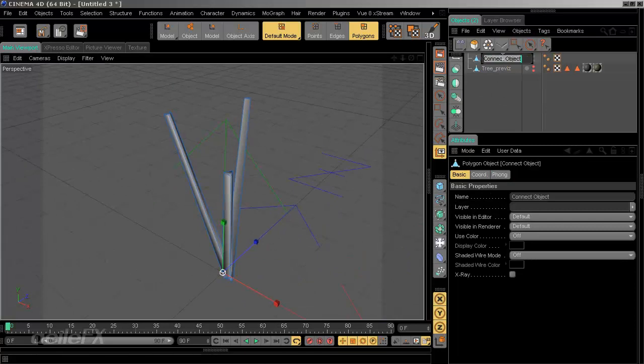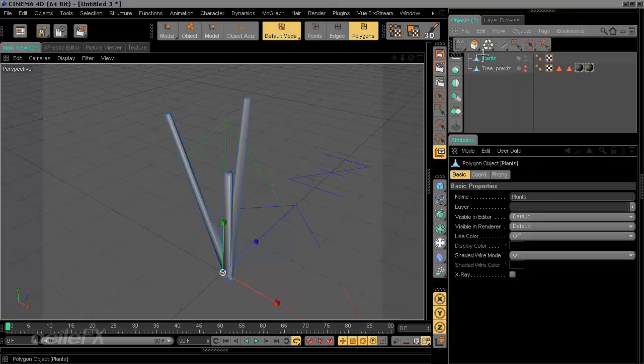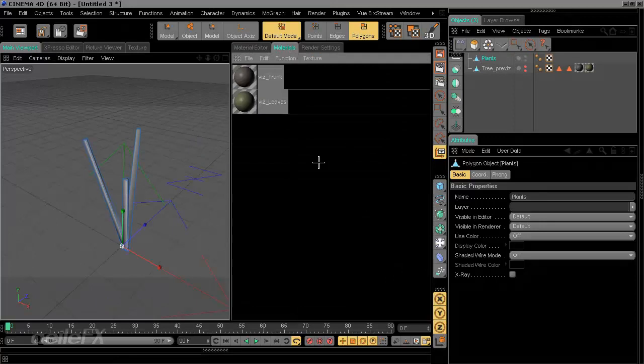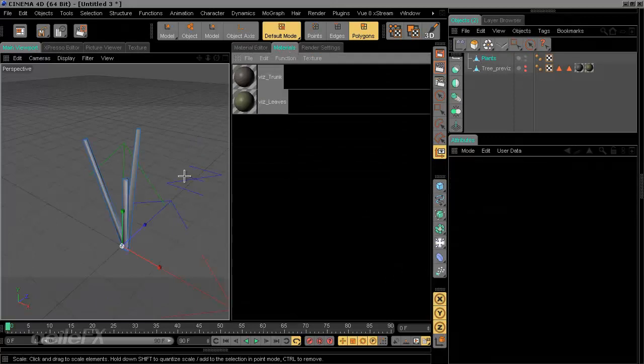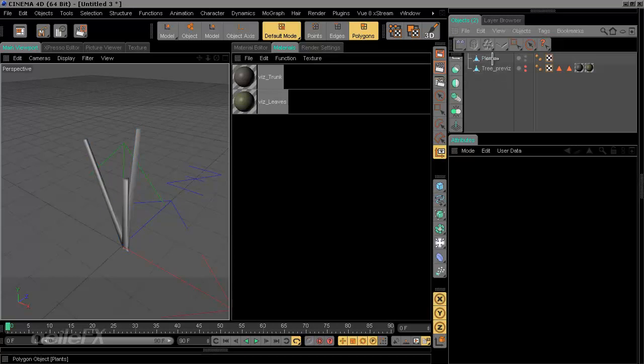So we can call this either small plants or reeds or really whatever. I'm just going to call these plants. And then we can add a new material. But I'm going to go ahead and do that in the other scene to prevent me from having to create another layer within this scene.